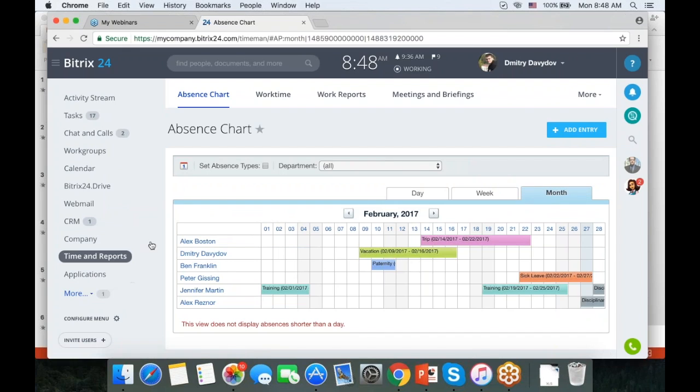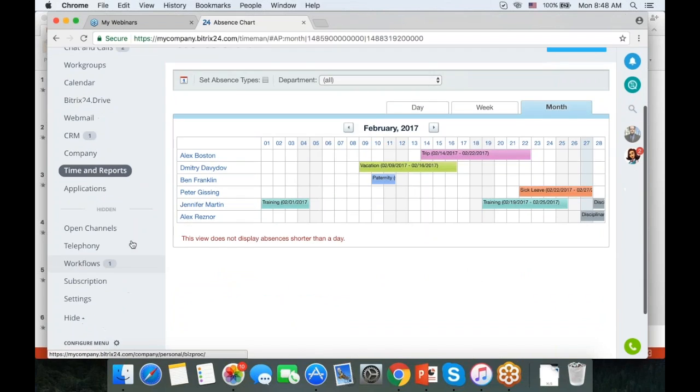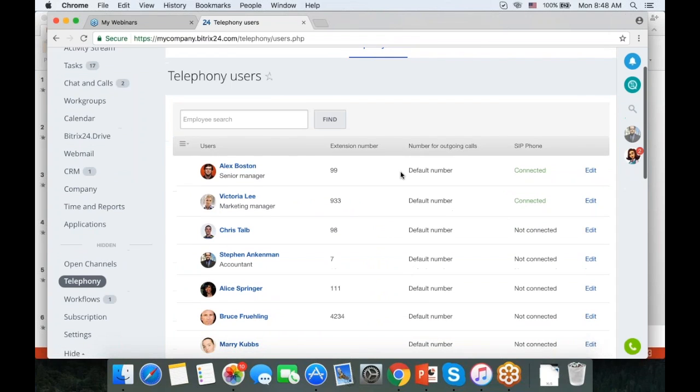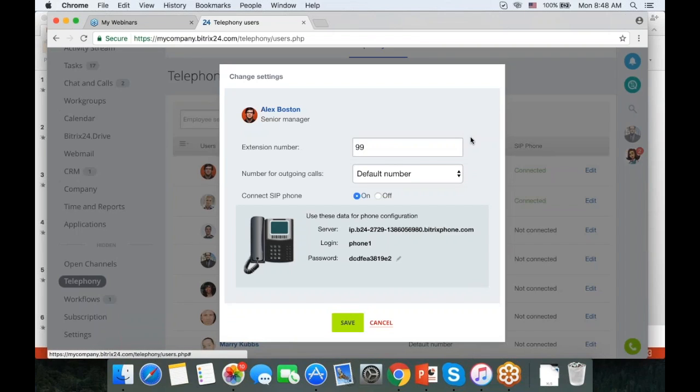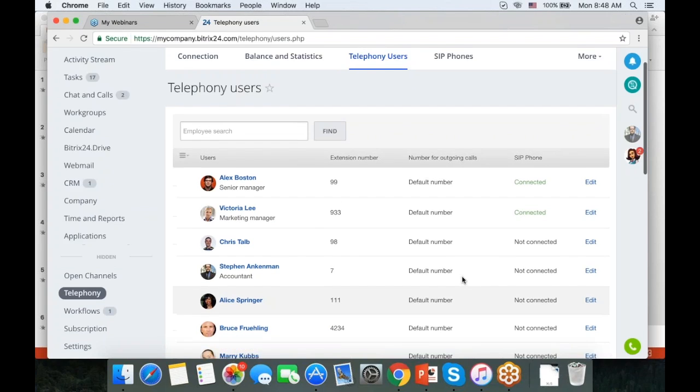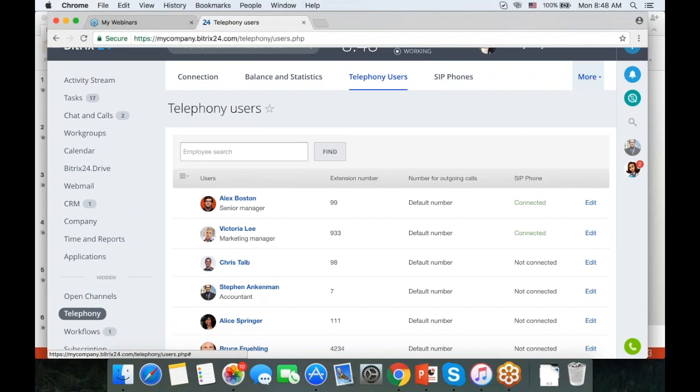Okay, the last thing we have left, or actually we have telephony. Again, we do have a separate webinar about telephony, but I just want to show you how to set up telephony users. Here you can assign internal extensions for Bitrix24 users inside your company. If you have VoIP phones, physical VoIP phone sets, you can work with those. Again, internal telephony inside Bitrix24 is absolutely free of charge. And you can also configure access rights for telephony.